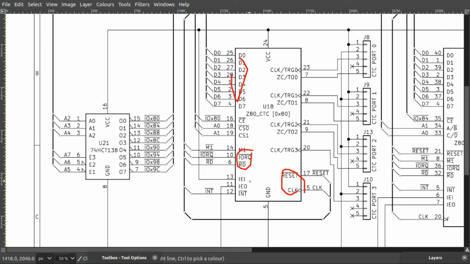The interrupt pins, so the interrupt pin itself goes to Z80, and then the IEI and IEO are a daisy chain, so they're connected together between these peripheral devices, so that it sets a priority as to which one gets the most important interrupt. And then there's just the addressing.